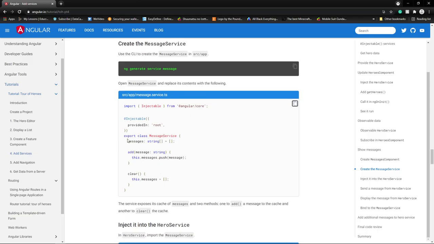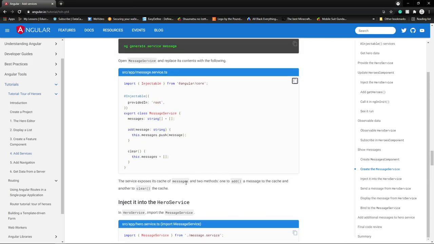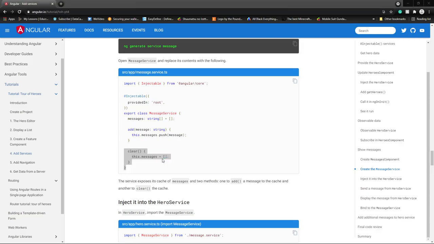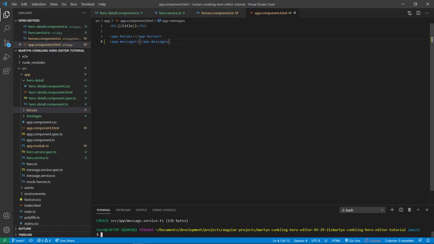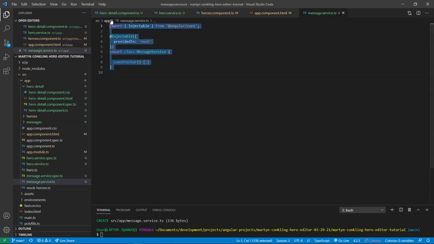I assume we're going to use this service to be able to display these messages, so that's pretty cool. The service exposes its cache of messages and two methods: one to add a message to the cache and another to clear the cache. So this exposes the cache, this can add to the cache, and this clears the cache. In this case, the cache is just an array, which is nice. Okie dokie. Message service. Paste.